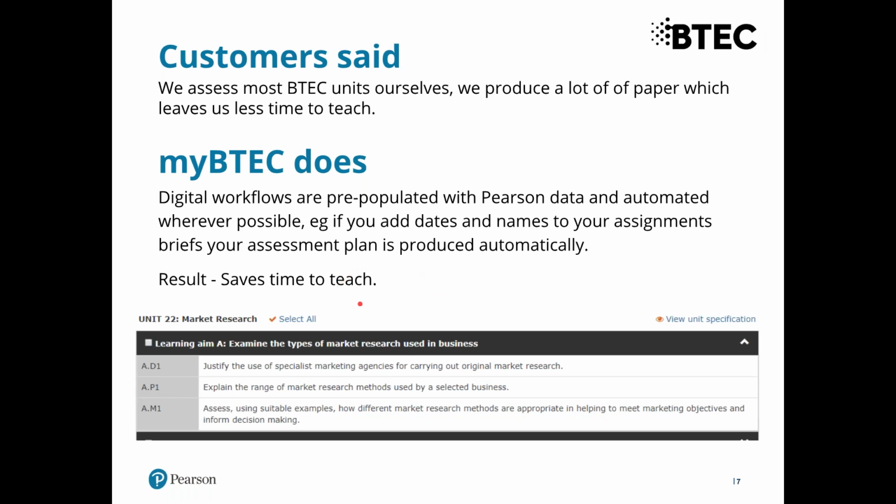Okay, so what myBTEC does is it saves you time to teach by producing all the paperwork and all the administration tasks that are required. So for example, on here, instead of having to type out all of these features on an assignment brief, you simply click one box and it automatically generates them on the assignment brief. So that's just one example of a time-saving device, and that gives us more time to teach quality lessons.